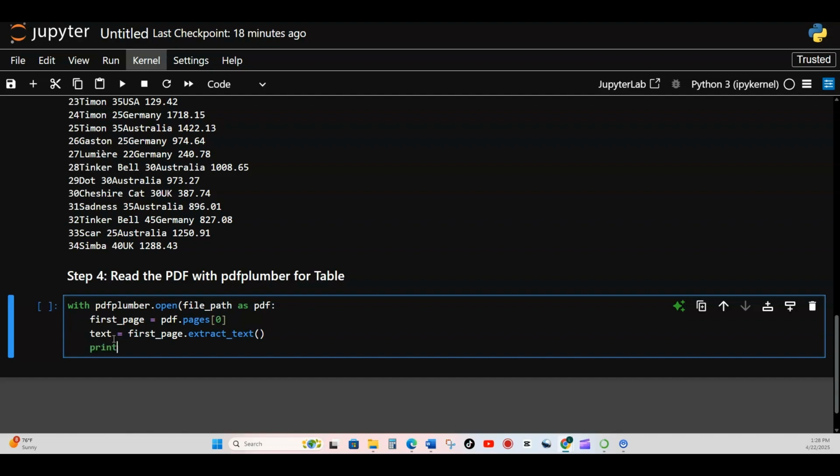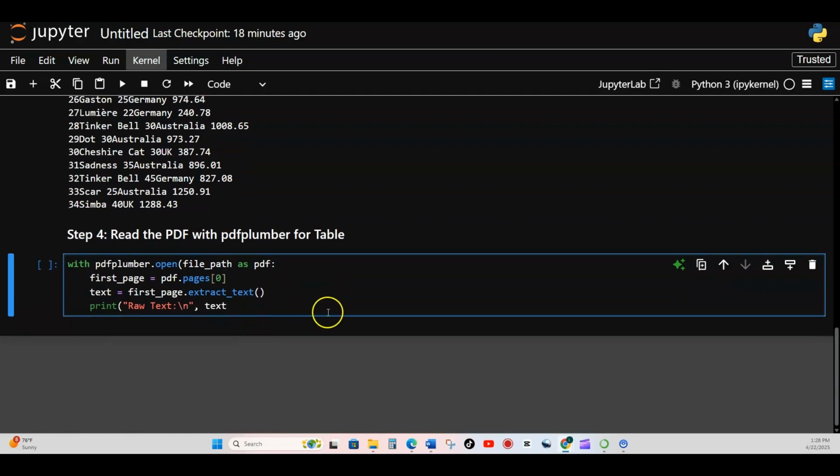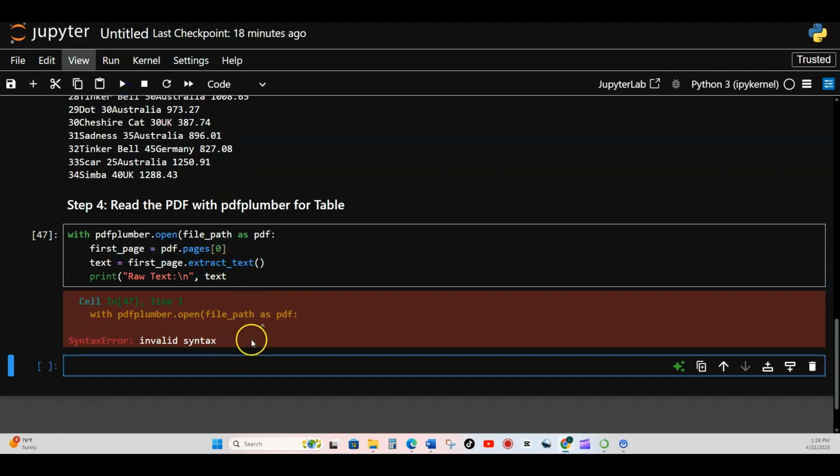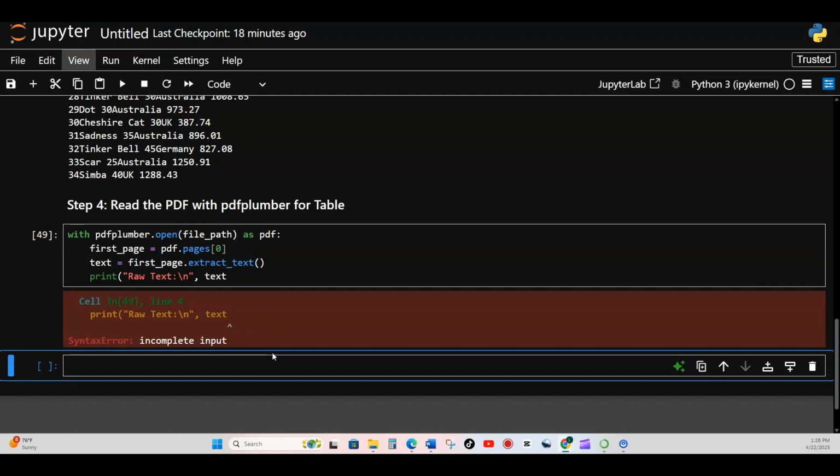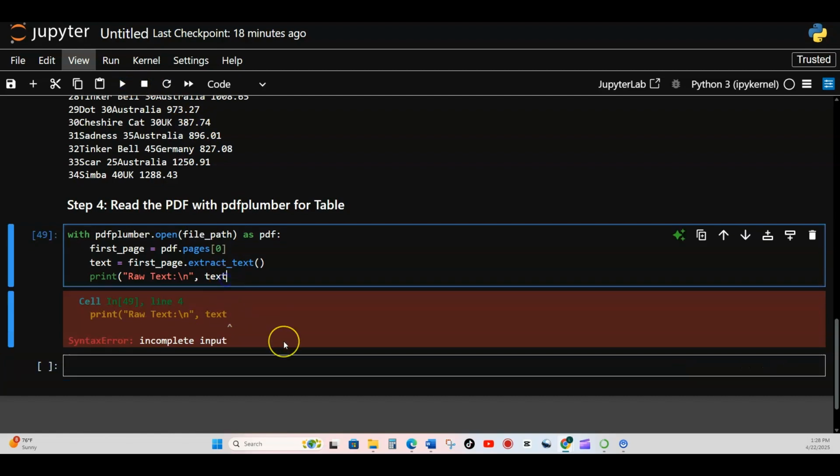Next we will print, open parentheses, double quotation, "Raw text, that's going to be our output,\n", comma, text, and we will run this. And I forgot to close that parentheses. File path, file_path, close parentheses. Let's see, what did I do next? Oh, and I forgot to close that one, close parentheses.